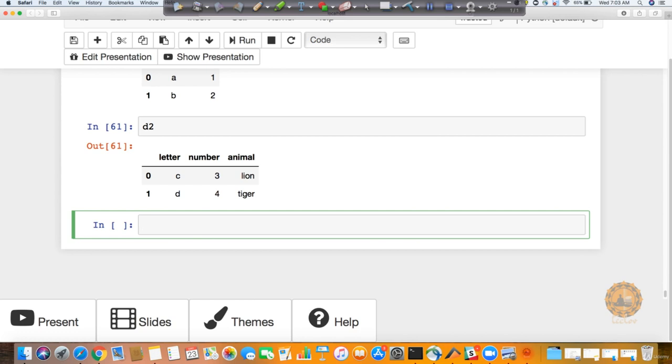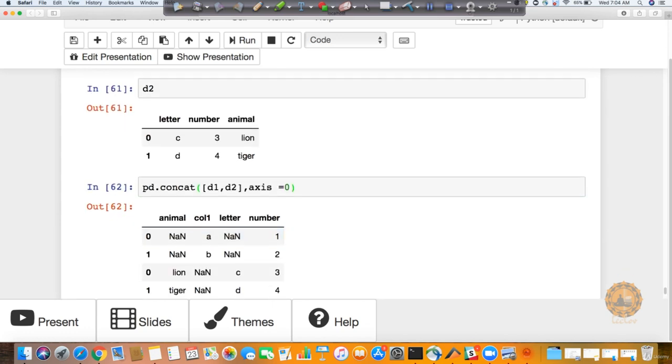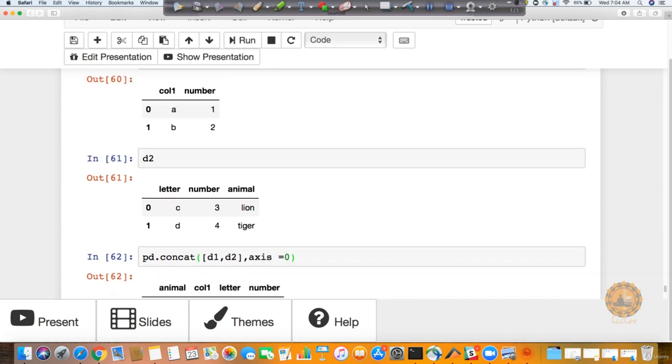When I want to concatenate row wise, it means axis as 0. Let's see what's going to happen in this concatenation. If I say pd.concat, and I provide my data frame names like d1, d2, and then define axis equal to 0, notice the output. Initially I have two rows and two columns in the first, and three columns and two rows in the second.